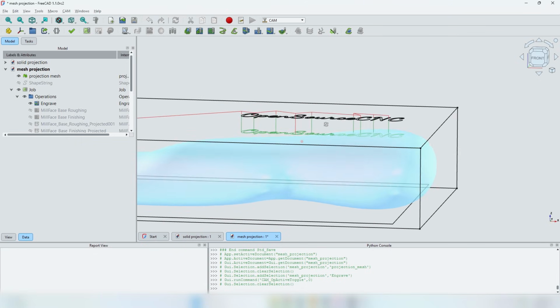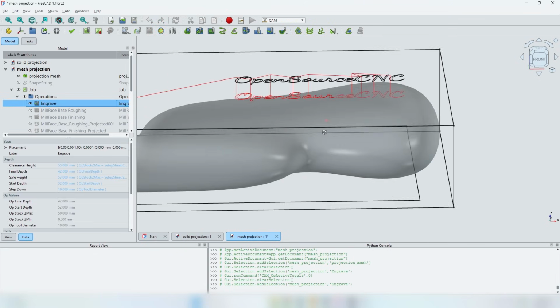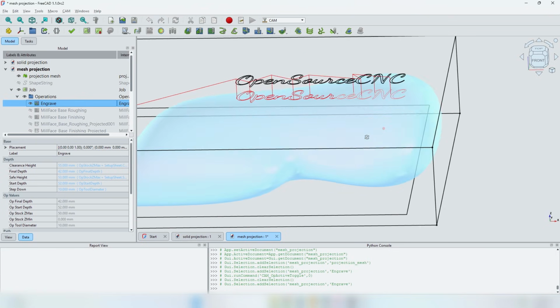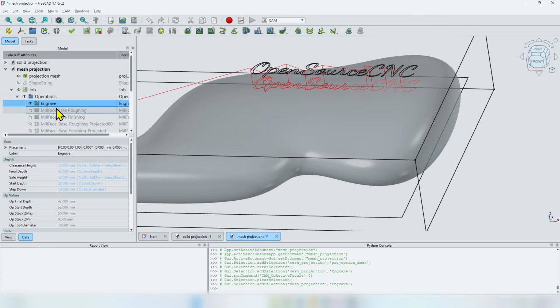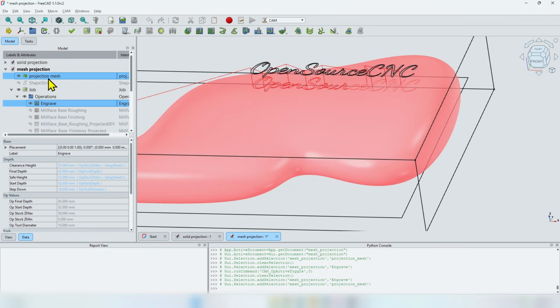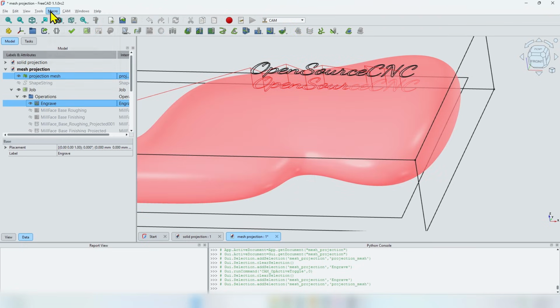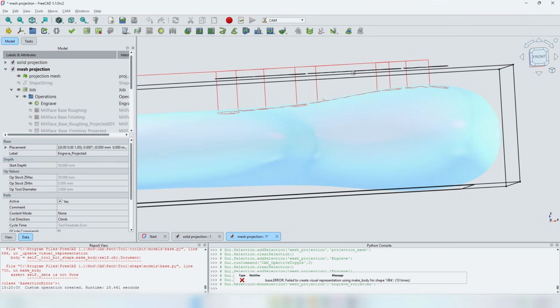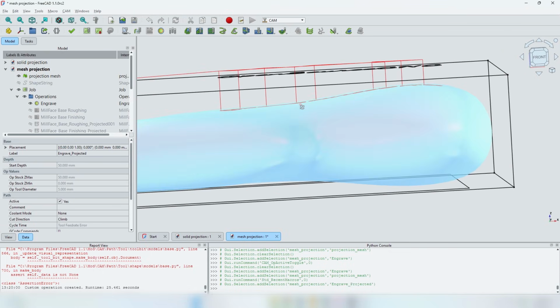Besides that, I want to project this engrave operation, the same that we used in the other file. I want it to be projected to the exact shape of this mesh. It is as simple as selecting the operation, holding Ctrl, selecting the mesh, and running the macro. That's all you need to do. Of course, set a Z offset of minus 0.5 millimeters so it will actually engrave something, and click on the OK button. In just a few seconds, you will have the operation projected on the surface of the mesh with a Z offset of minus 0.5 millimeters, the one that we set when running the macro.